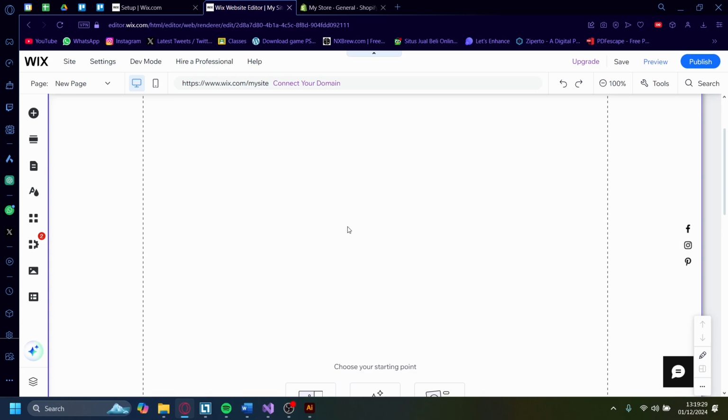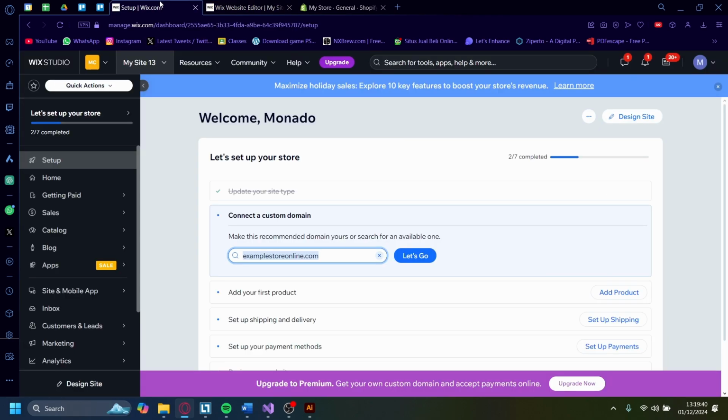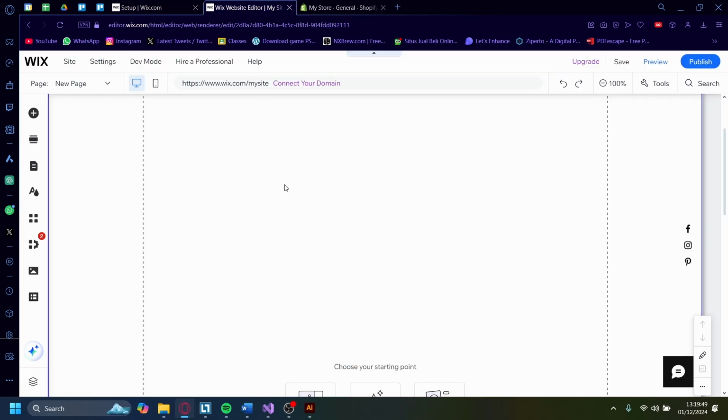Hi, today I'm going to show you how you can change the opacity of your elements in Wix.com. So first off, you will have to go to the Wix website editor. If you don't know how to get here, you have to go on the Wix dashboard first, and you have to click this button to design your site. Now, once you click on that, it'll take you to the Wix website editor.